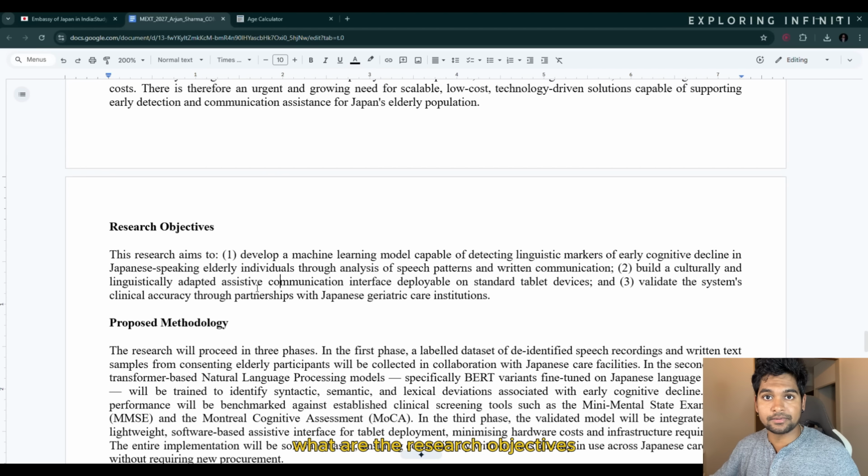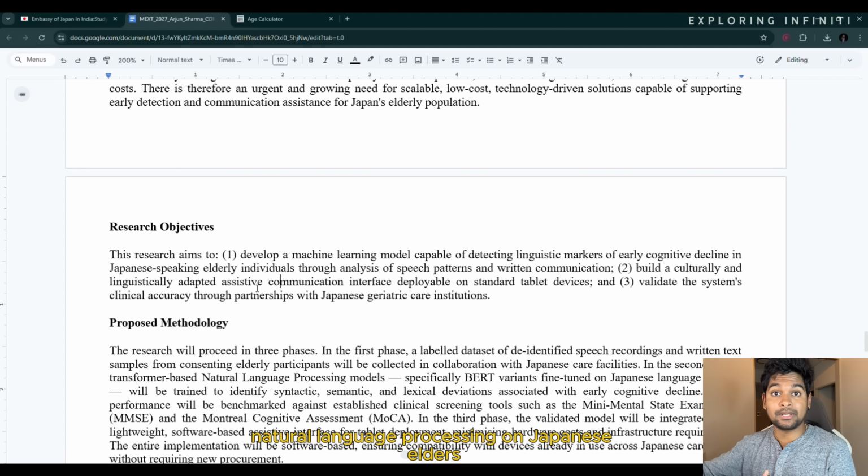What are the research objectives? What exactly will you do? What technical things will you use? Machine learning, natural language processing on Japanese elders. So this is research objectives.